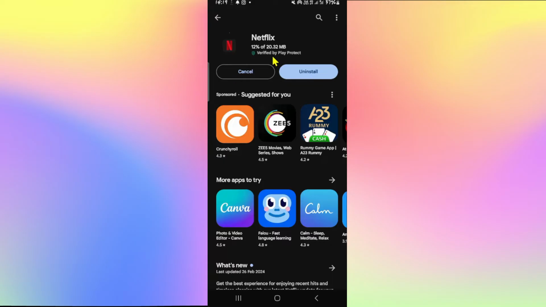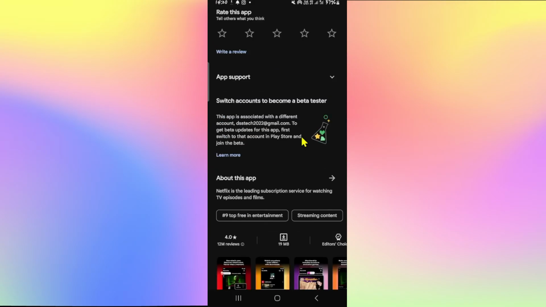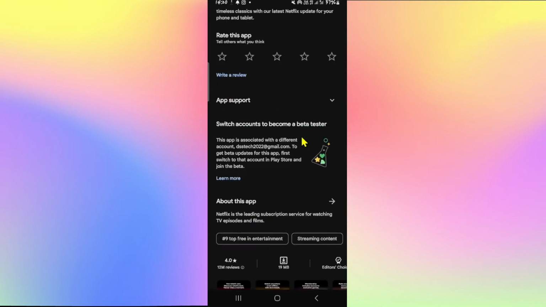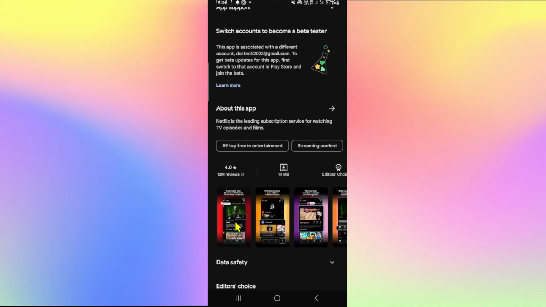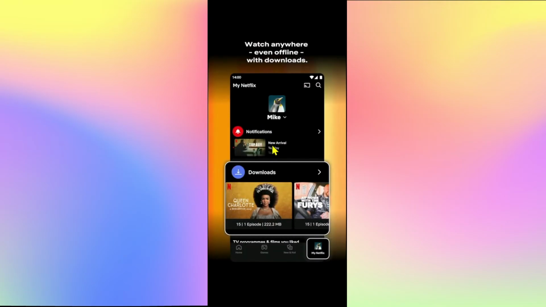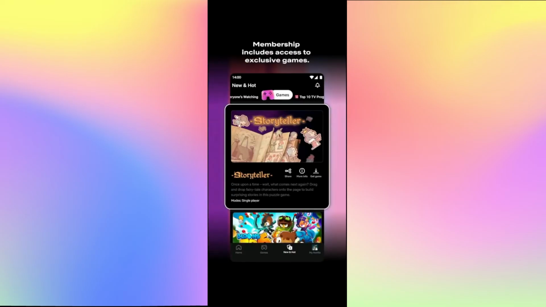Just wait for a while until the installation is completed, and then when it is done, you will see the open button. Tap on the open button and this will open up the Netflix application on your device. Once the application is opened up, you can proceed with signing up to create your new account or logging in to your existing one in order to start using your Netflix account right away.